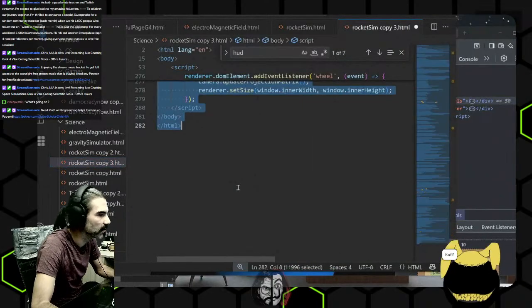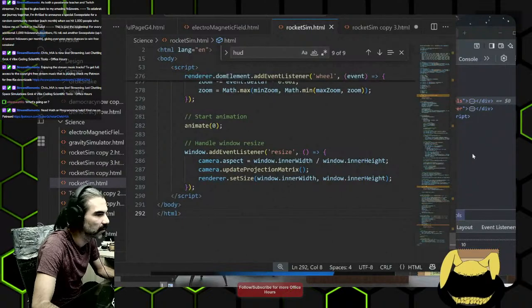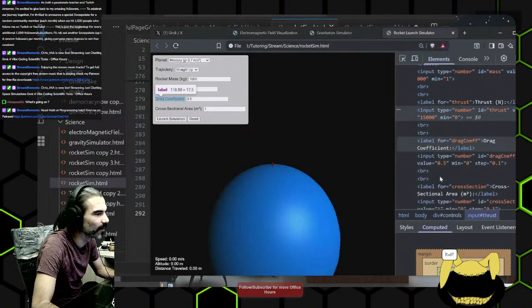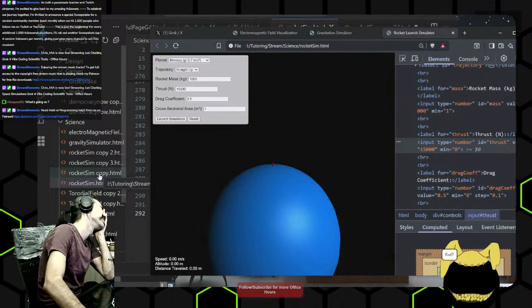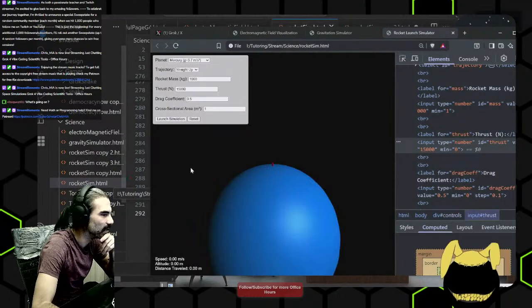Oh, wait a minute. Am I doing this wrong? I am, aren't I? Hold on. I wasn't modifying the right thing. Yep, I'm dumb. I was modifying the copy and loading the original. Okay.